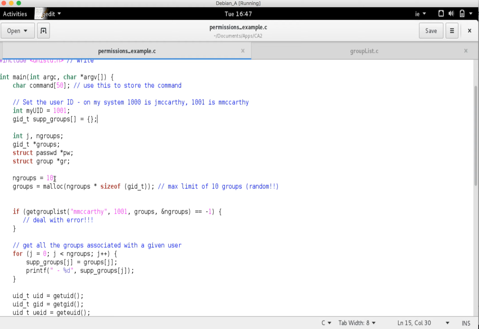So I've set my ngroups to 10. I've basically said, for the example I'm running, a user won't be part of more than 10 groups. So I've just hard coded some of this for the example. And then I've just allocated some memory for that. So it's just completely random. I've just made my life a little bit easier with this.